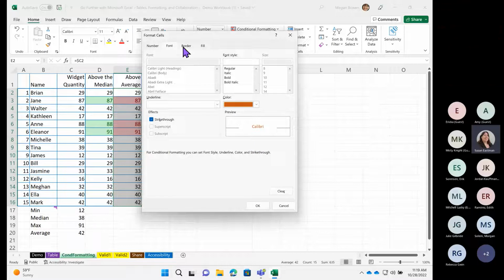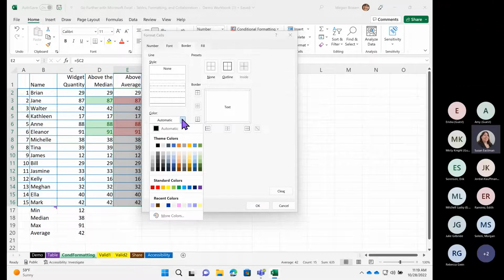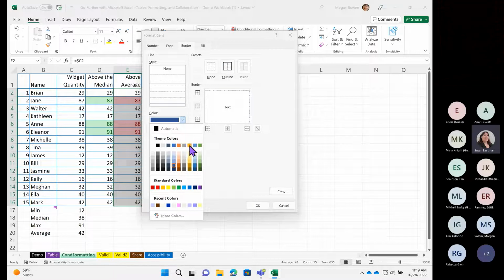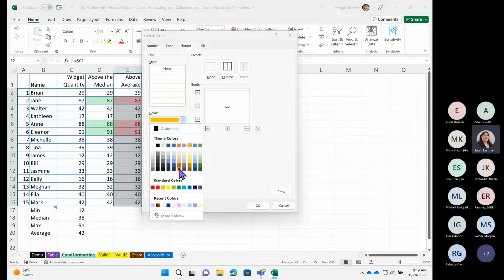Next to the font, we have border options. In here, this allows me to change the border of my cells. So I can select any of these borders, which I know might be a little hard to see. Underneath the borders, I can select a border color. So I'm going to grab kind of a dark color. And then here we have outline right in the top middle. And that blue is going to be hard to see. See if I can get a bright color. Oh, that's too bright.